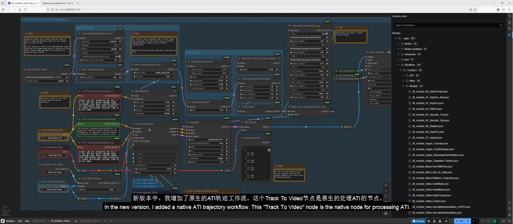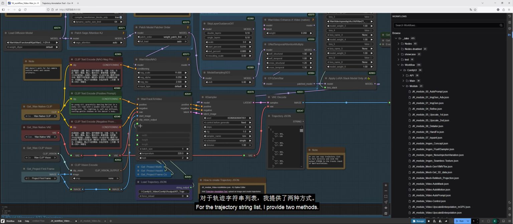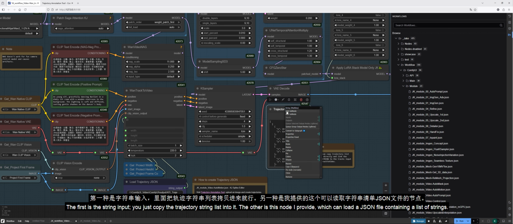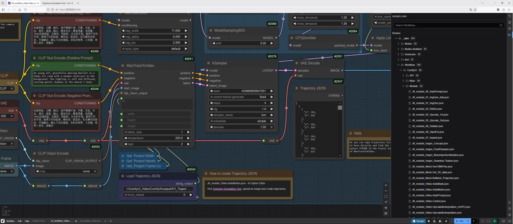In a new version, I added a native ATI trajectory workflow. This track-to-video node is the native node for processing ATI. For the trajectory string list, I provide 2 methods. The first is the string input. You just copy the trajectory string list into it. The other is this node I provide, which can load a JSON file containing a list of strings.